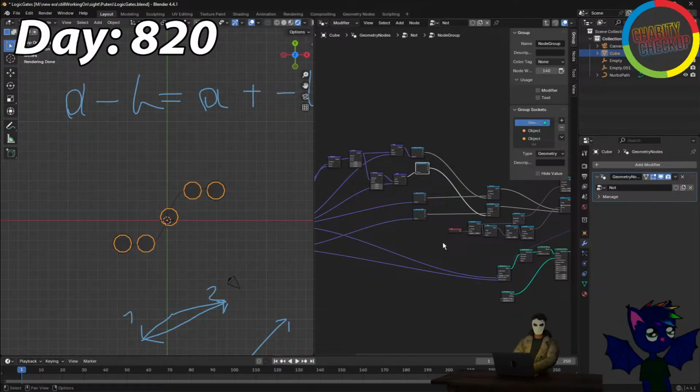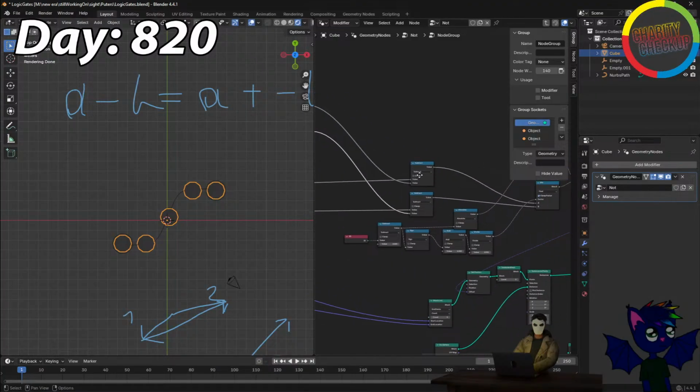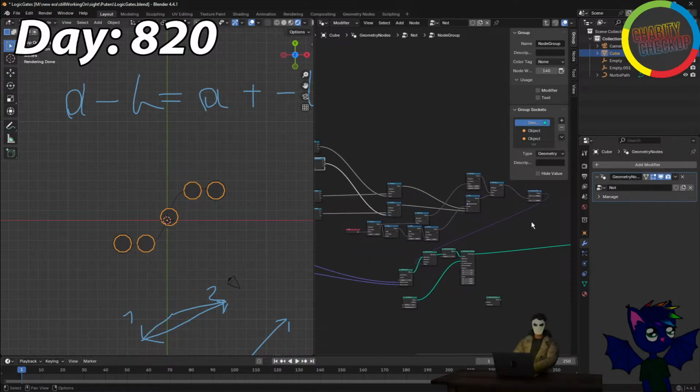Now, what we can do is we can reset it also on the other coordinate.